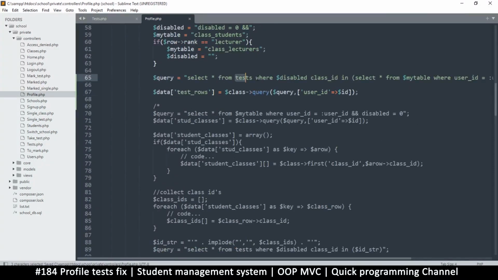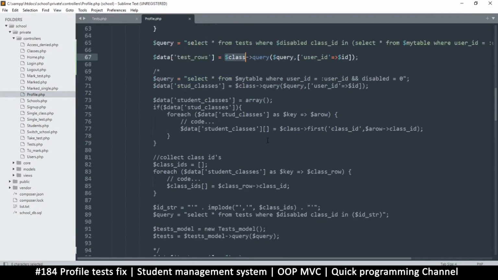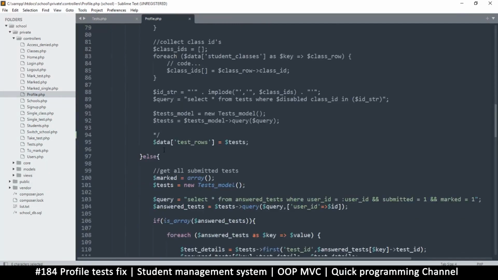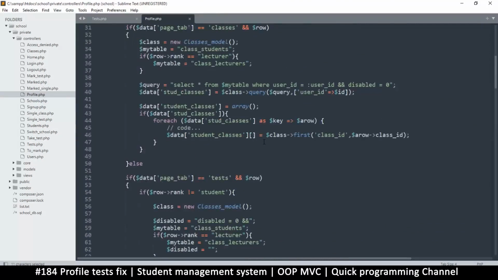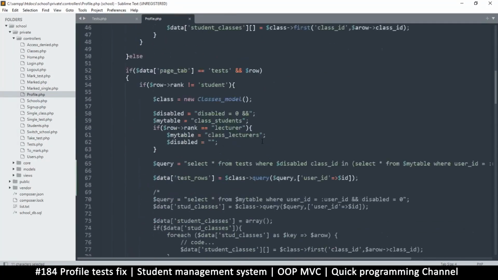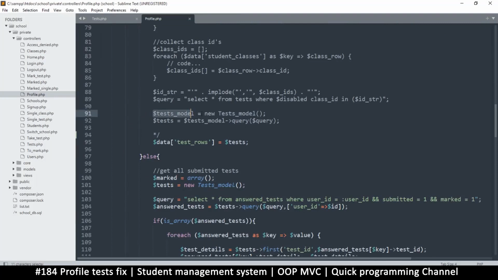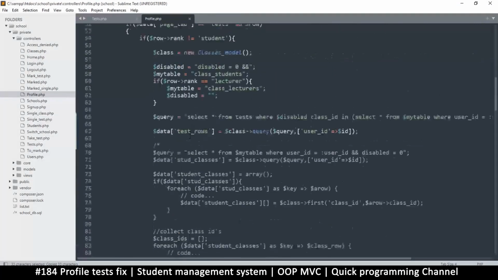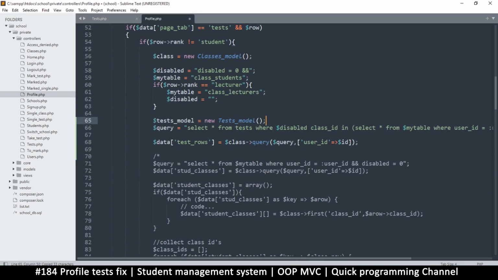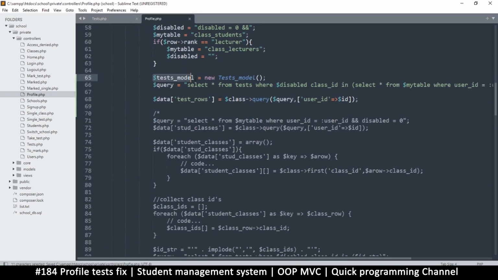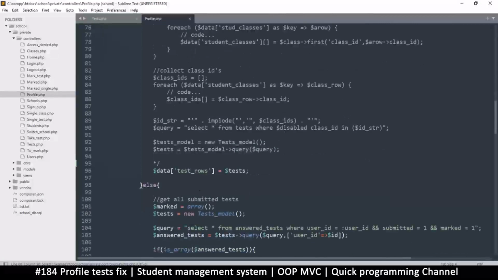Now the thing is, since we are reading tests and not classes, it would be a good idea to use the tests model, because it comes with some extra perks. If you go to the test model, you see that it reads extra information every time you run a query. So it's a good idea to use that instead. I'm going to put that new model and use the test model, since we are reading tests. That way we get the benefit of some extra info from there.